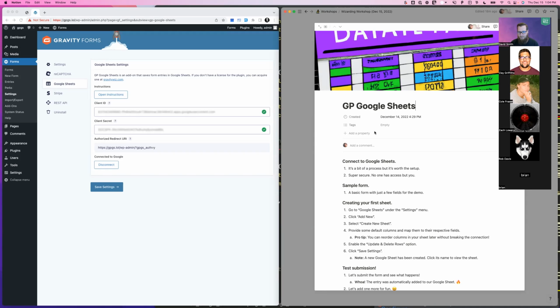We think that we have the answer, and we call it GP Google Sheets. It is part of the Gravity Perks suite. So if you're already a Gravity Perks user, depending on your license level, you already have immediate access. Even if you're a basic customer and you decide this is more important to you than the perk you're currently using, you can always swap and use this perk instead.